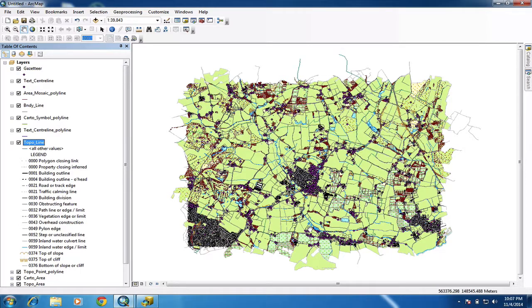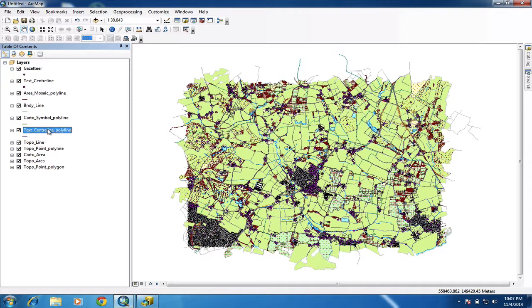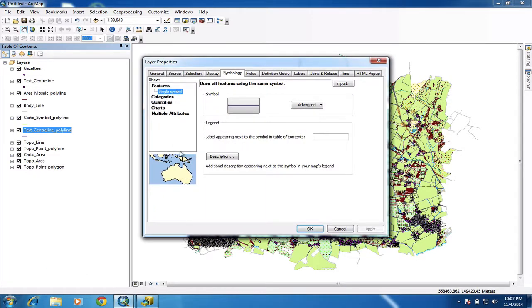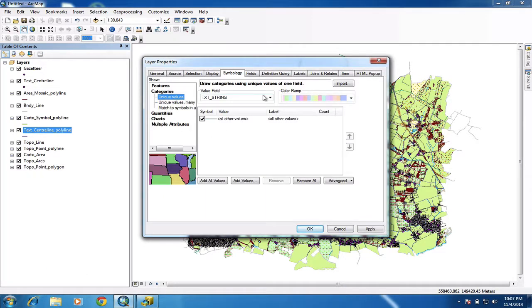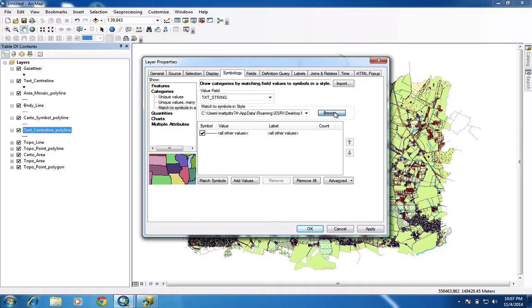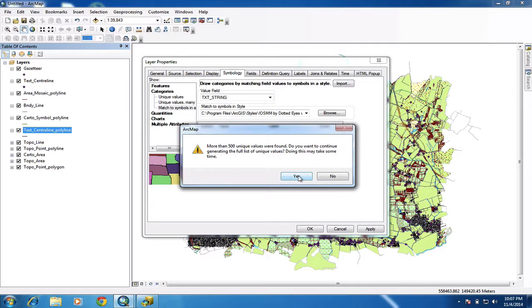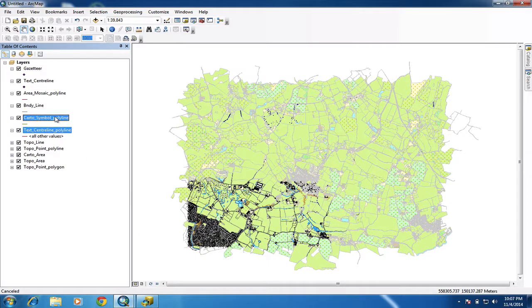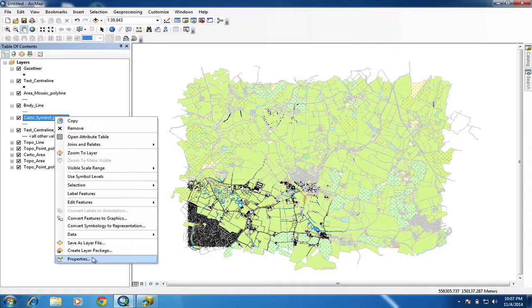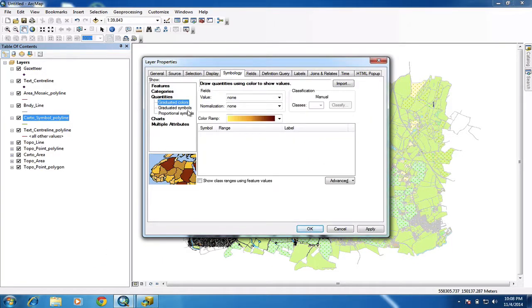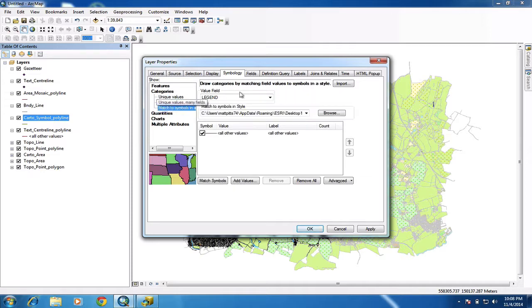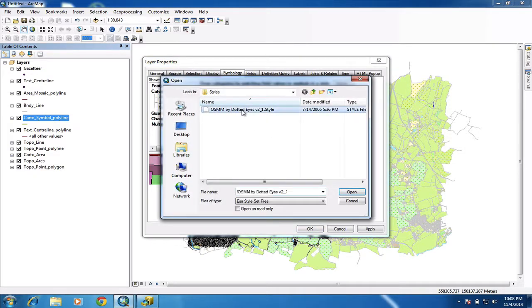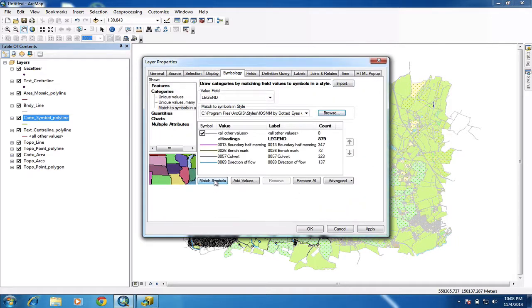as you can see we're starting to see the map change colour as we go up through this list. Okay, so I'm going to browse and select that, open. Oh, I went to the wrong one, so I need to go to properties, legend, browse. Browse to style file, open, match symbols, click OK.